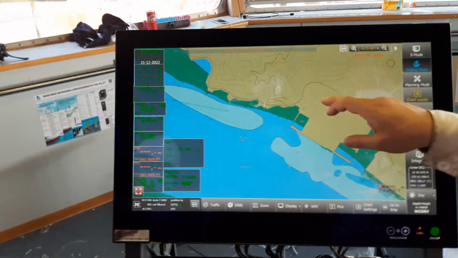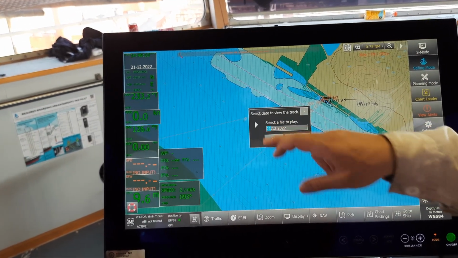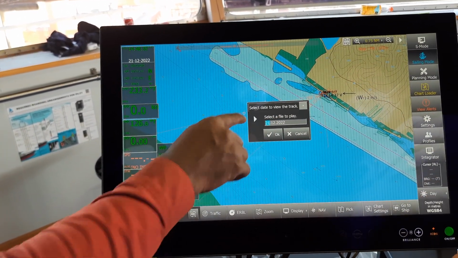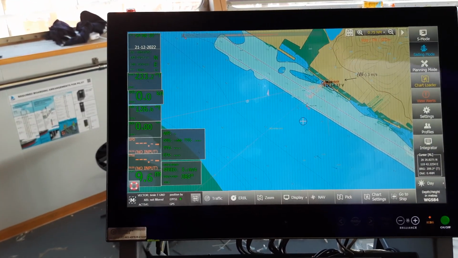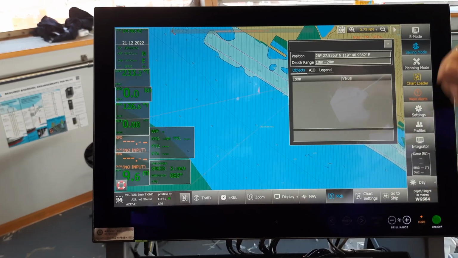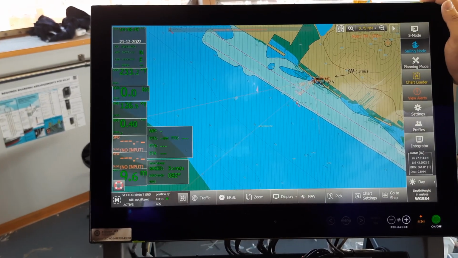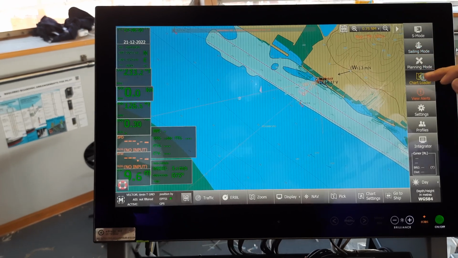And also, if it is out of the 3 days, you can use the track records. Select a day, and if you select track records, it will be showing on the screen, and then you can pick the track and get the position.